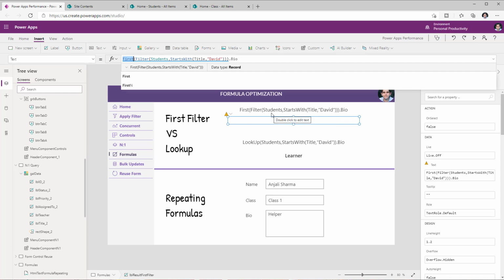And second, if my data is beyond 2000 records, depending upon the delegation limit that I've set in my app, the max limit is 2000, in that case, I may get false positive results.